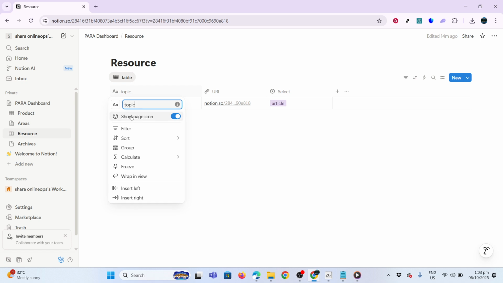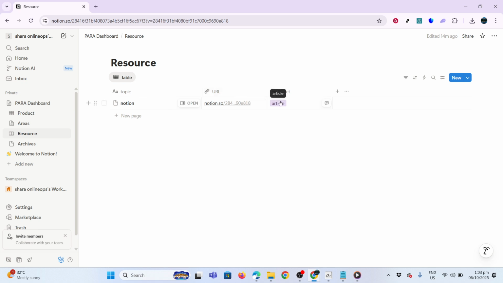For this section, there isn't much to set up initially. You can simply leave it blank for now and use it as a storage space for completed projects or notes, which you can drag from the sidebar at any future moment.